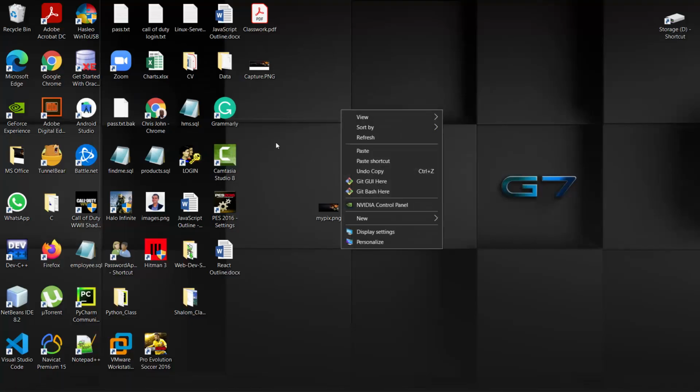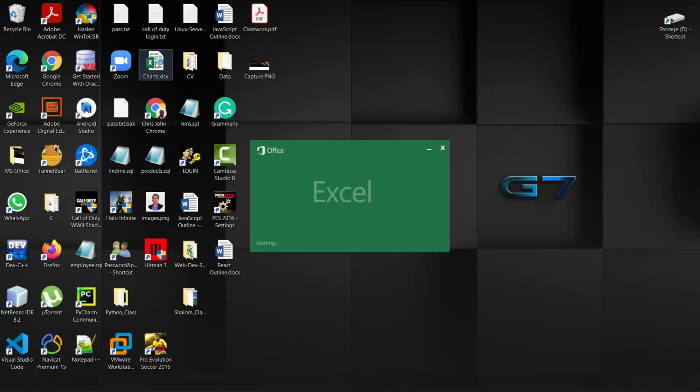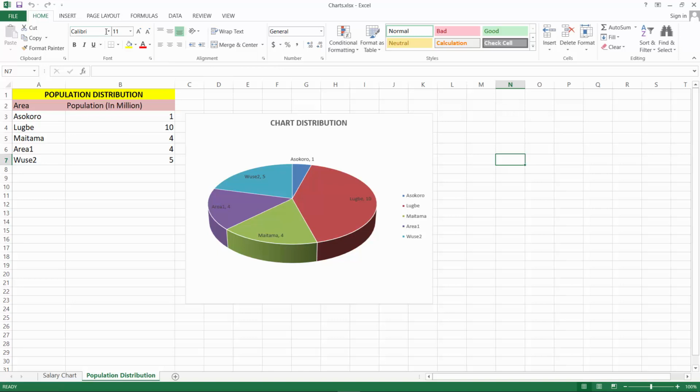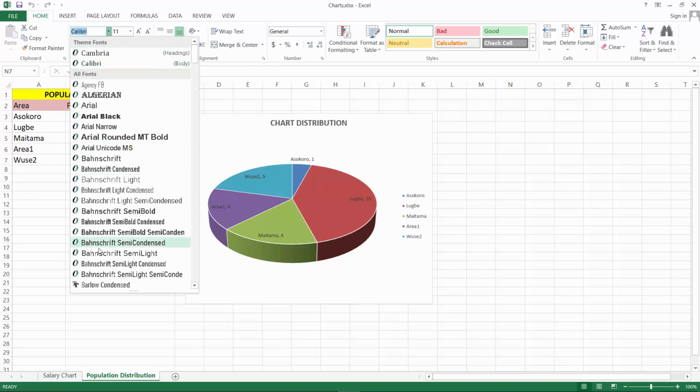That could mean, okay, let's check out something here. Right, so this is font. This is just Microsoft Word. This is our font.